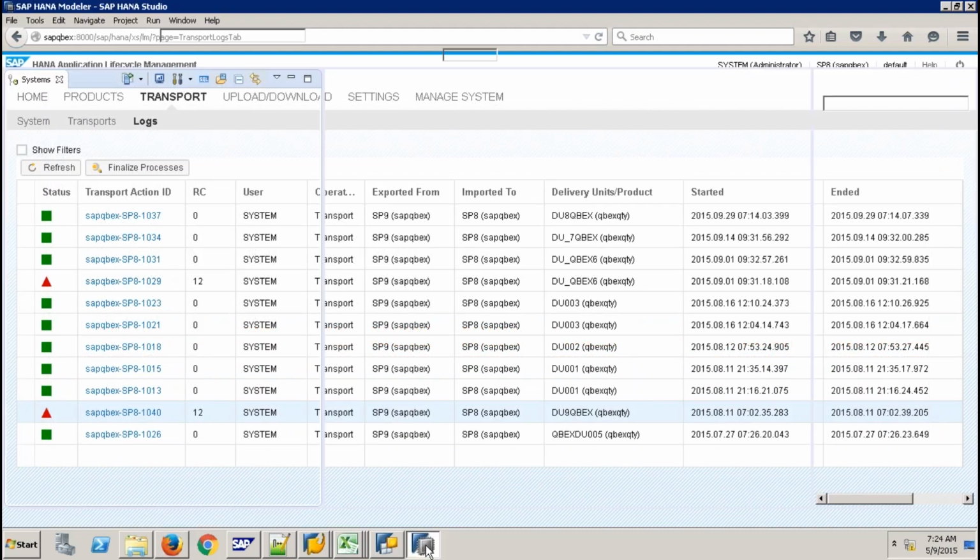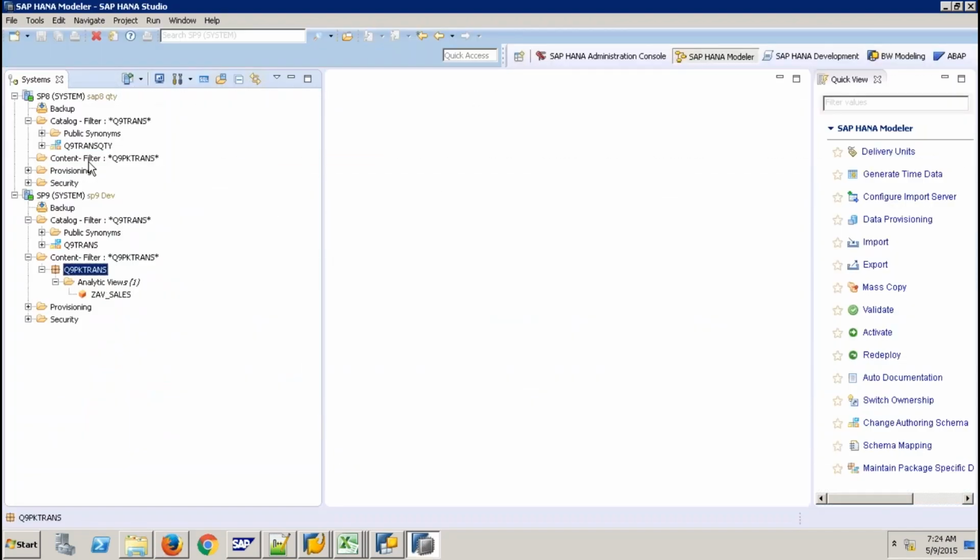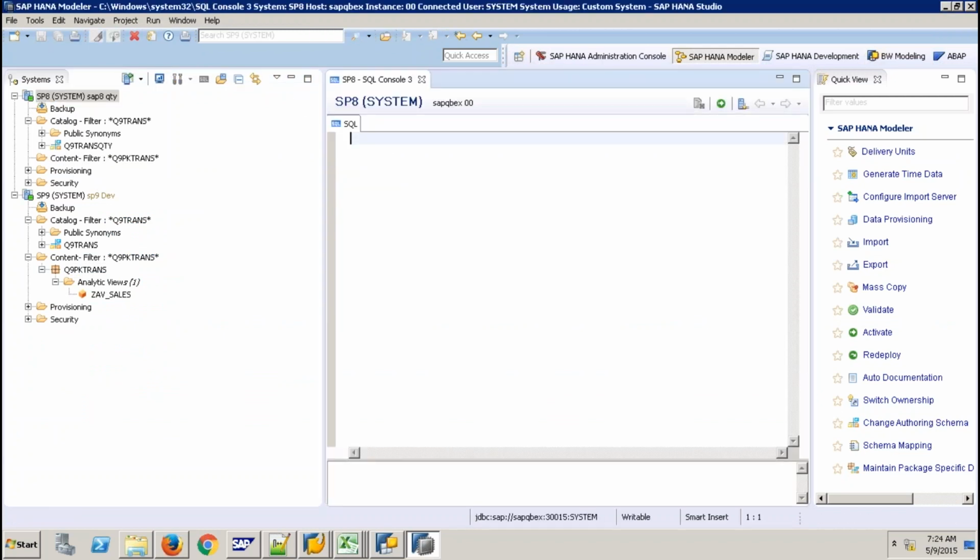So the problem is it is trying to transport this view there. It means it's almost reactivating the view in the quality, right? And normally, if you don't provide access to sys repo on this schema, will you be able to create this view? No, right? So let me grant in the quality.